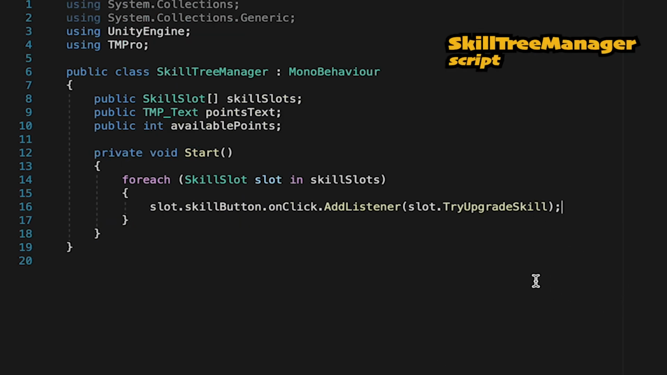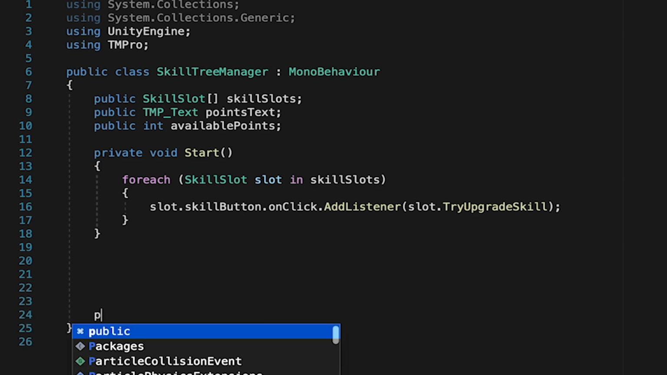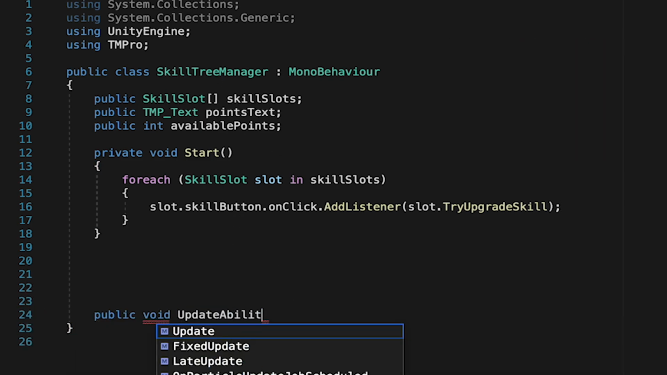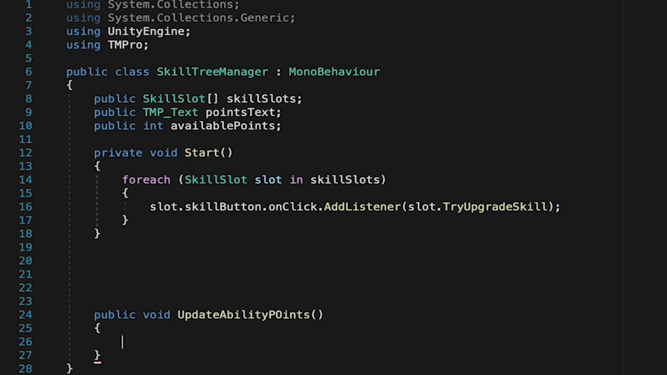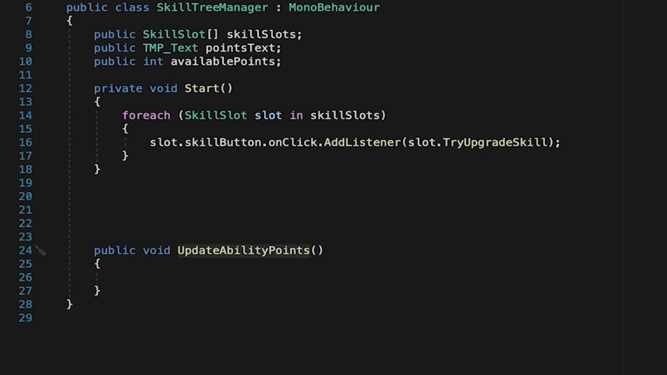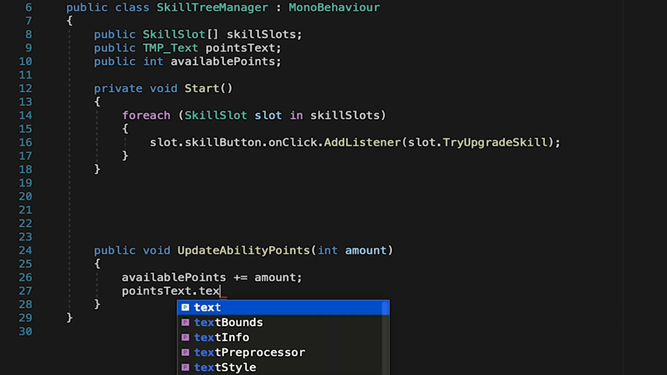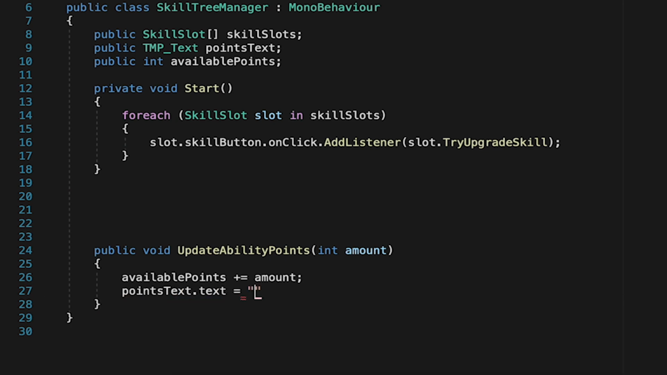Back in our skill tree manager, we can see that the error is now gone. And just before we test this, we're going to add one more method. This is going to be a public void, which will update our ability points. It will take in an integer, which is just the amount we want to update it by. So here we will add the amount to our available points. And now we want to make sure that our points text is equal to, and I just want mine to always say points, so I'll type that in quotation marks, and then I'll add available points.